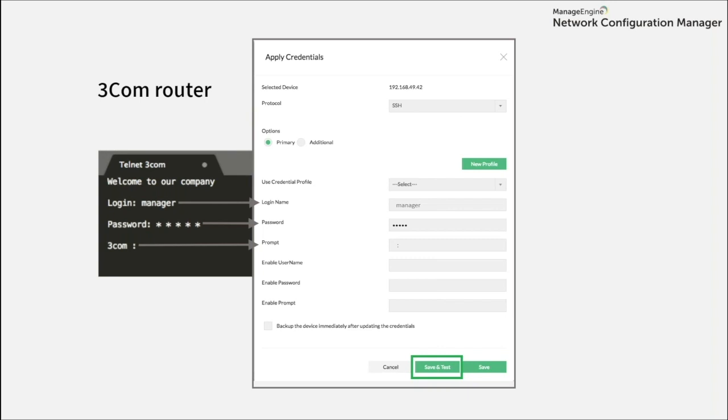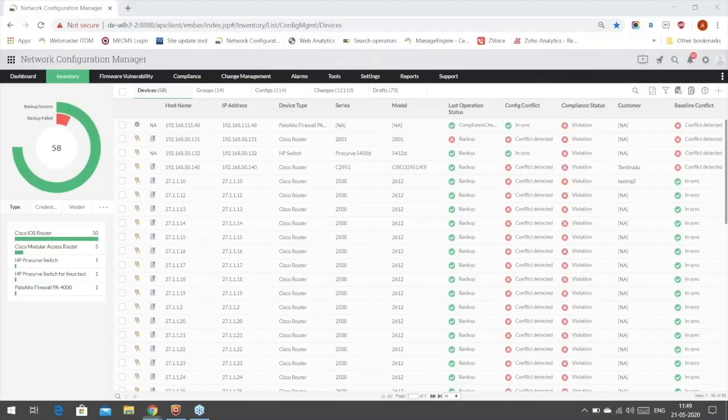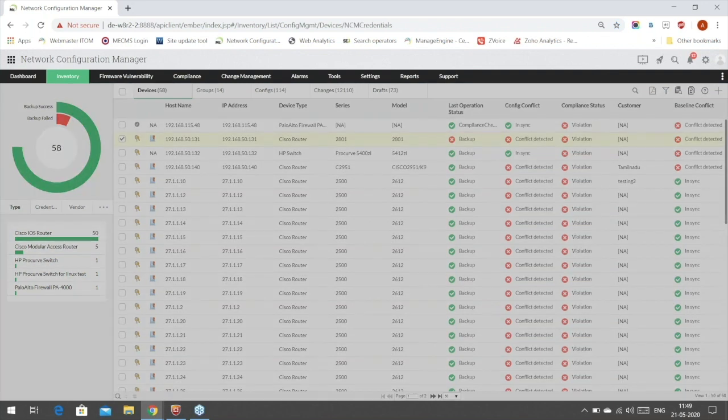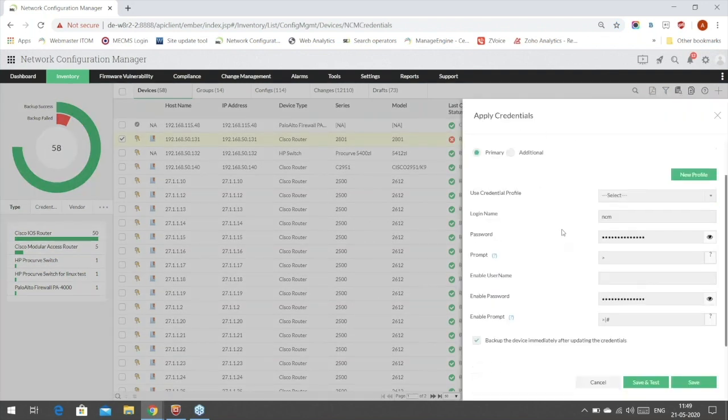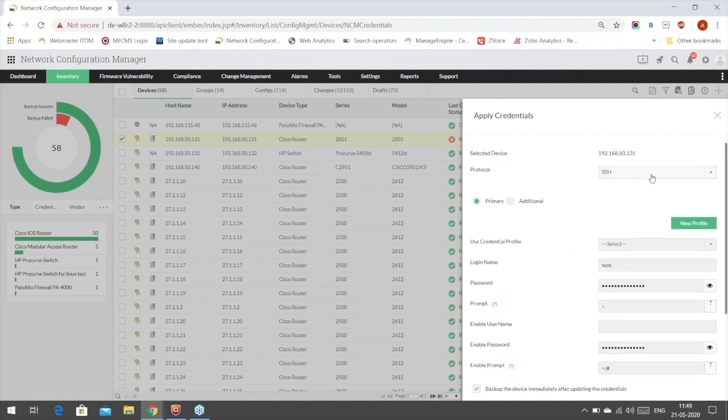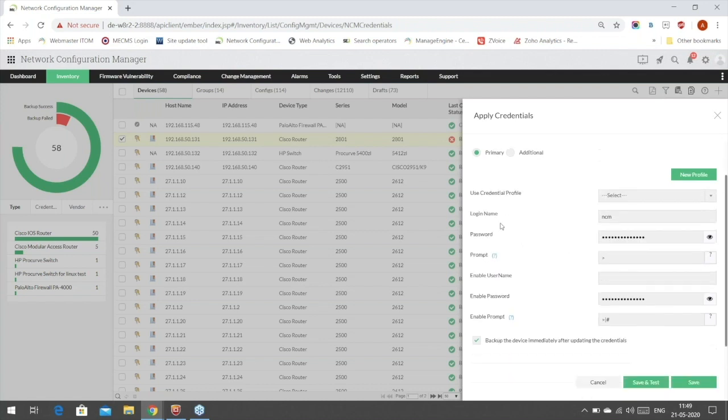So once you've entered all the credentials, you can click on save and test, and NCM will test if these credentials are right. So let me show you how to enter credentials. In the inventory, click on the key icon beside the device which you want to change or update the credentials for. And here you can see that the credentials have already been provided. The protocol has been selected as SSH, which supports configuration backup.